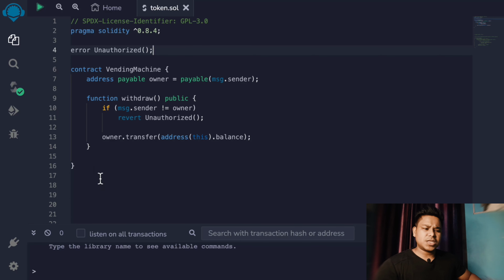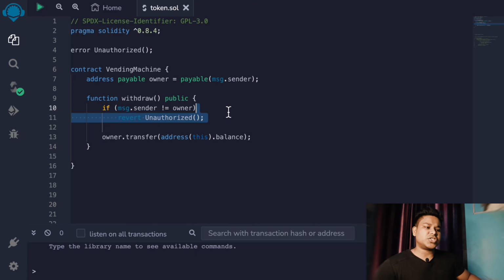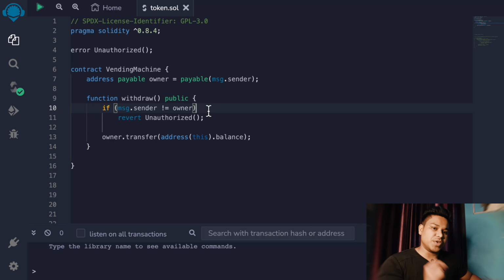Adding a custom error in the contract is a great way to tell your user what went wrong at the time of the function call. Here I have a simple smart contract. I'm using this particular version, and you can see here I have defined my custom error. So what is this contract doing exactly? We have a withdrawal function, and in that function we are checking for a condition that whoever is calling this function has to be the owner. Then we execute this function, otherwise we throw our error message.